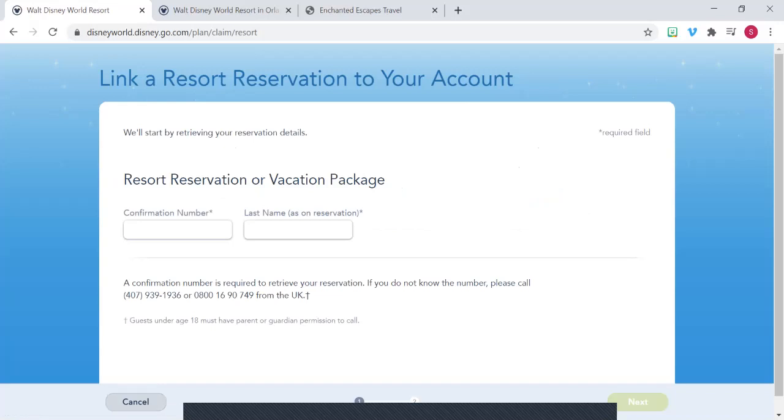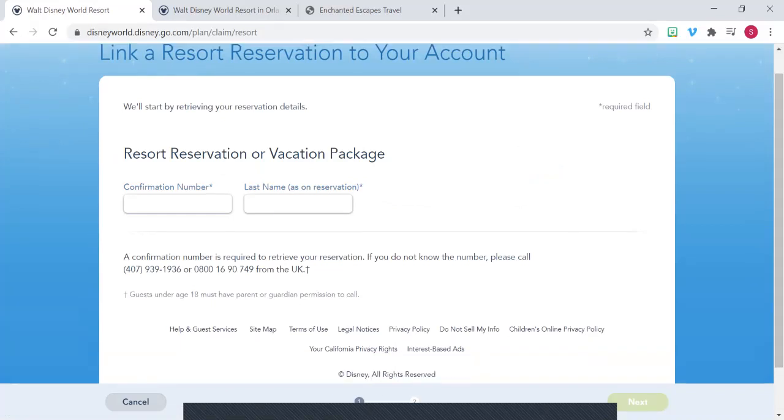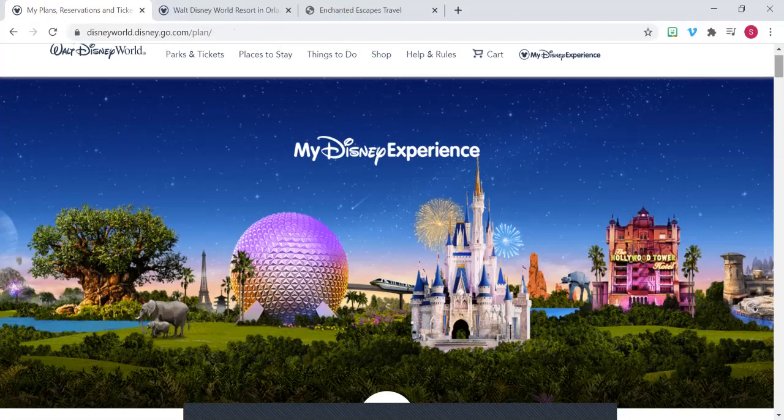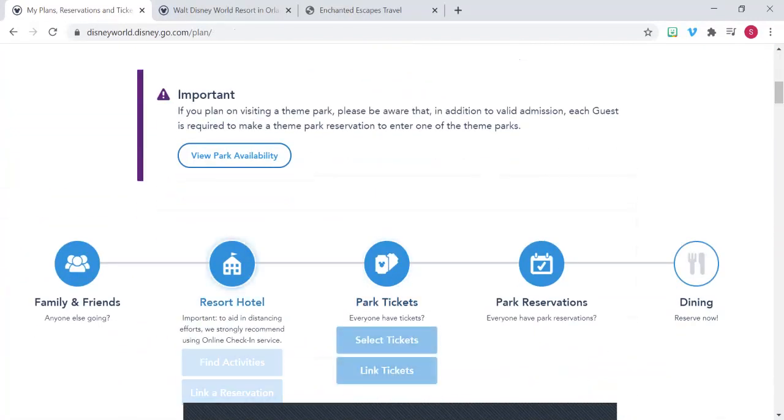And you're going to grab that confirmation number that you received from your travel advisor or one that was emailed to you. You're going to put that confirmation number right here, last name of the lead guest that is on that reservation. And then you are going to click next. It's going to ask you to verify, and it's going to go on and load in your account. Well, I don't want to do that because I do not have, unfortunately, another reservation to link. So I'm going to go on and get back out of that. And that is how you're going to link your resort hotel.